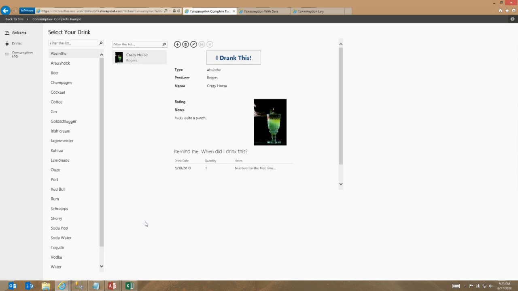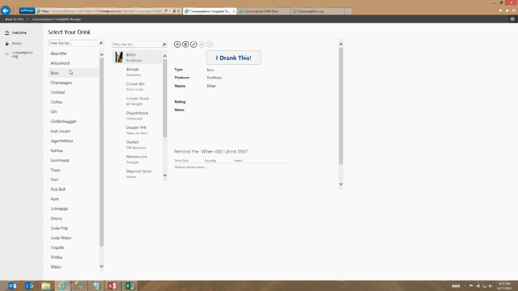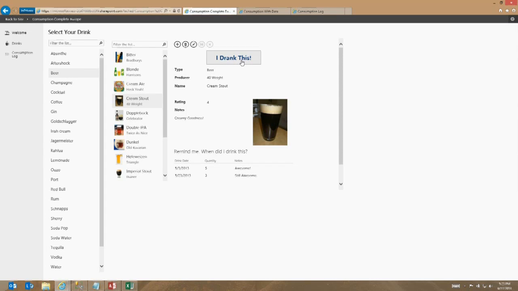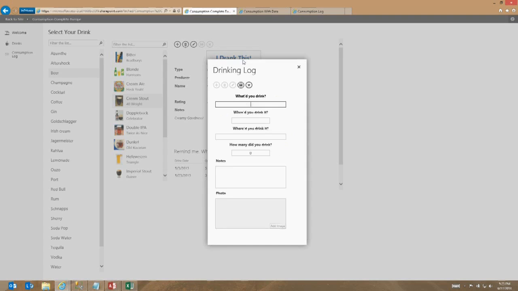So basically, first I would select the type of drink, say a beer, and then I see all the beers, and then I say, oh, it was a cream stout here, and then I can say I drank this. And there's some custom logic here to pipe that through to this pop-up to say that you just clicked cream stout, and then all I need to fill in is the rest of the fields, which is I drank it today.